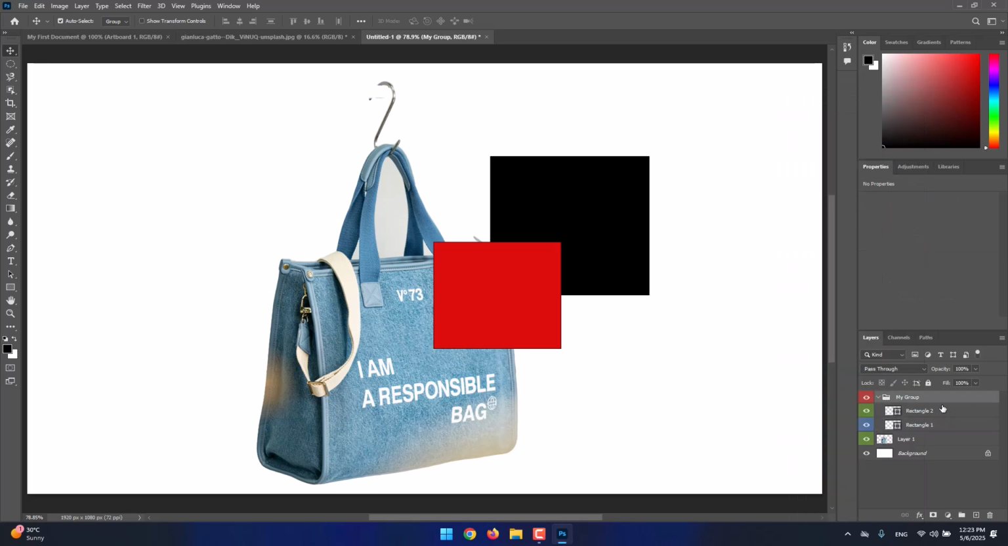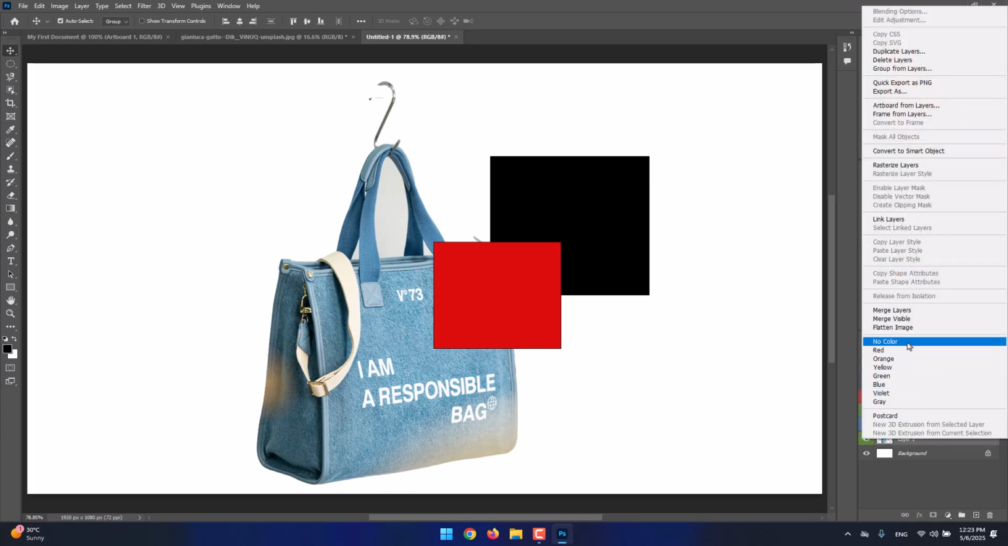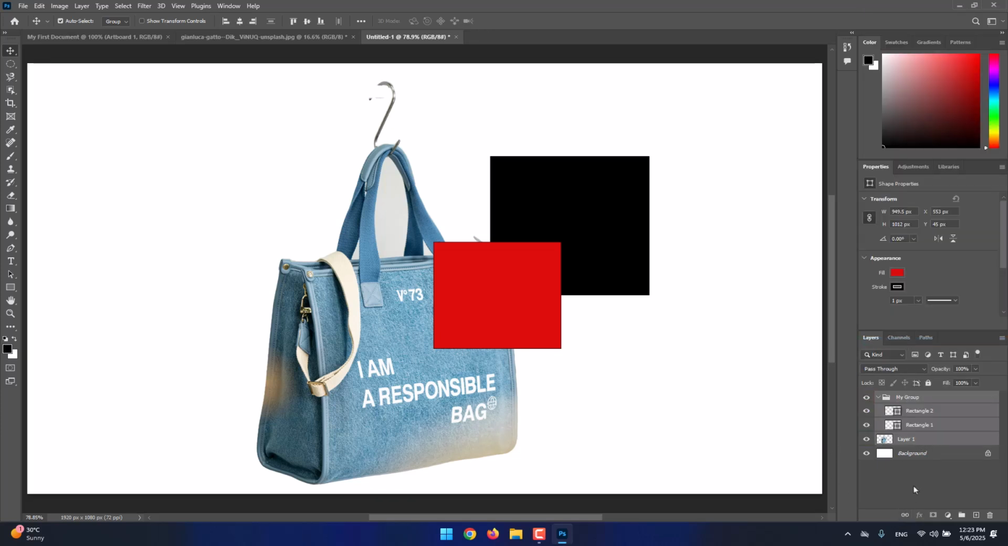Now I choose them all by clicking here, pressing shift and clicking on the last one, and by right clicking I choose no color, and all of them will be set to no color.